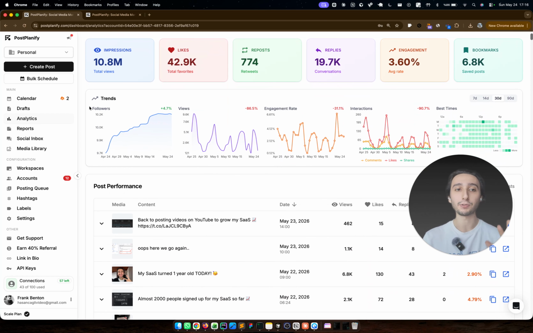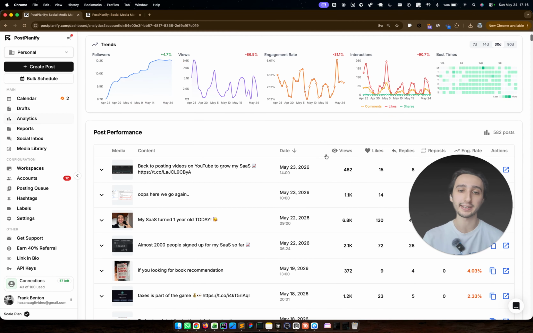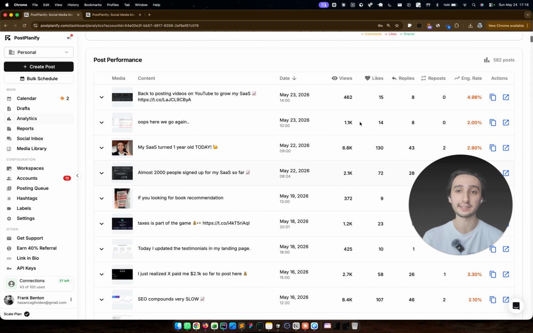I can see my follower trend graphs, my views, my engagement, how it's changing over time. I can see my best times to post data. I can see my post performance details such as views, likes, replies, and all the other metrics per post here as well.